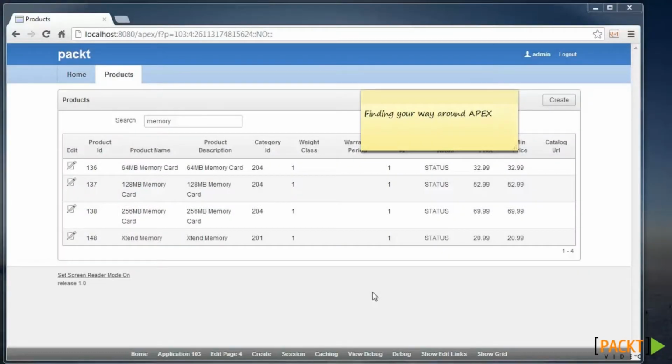Finding your way around Apex. Now that you've learned to create some pages, let's view some of the key navigation techniques around the Apex environment. Familiarity with this environment will help you become a more effective developer. I pointed out before the developer toolbar down the bottom. This allows us quick access to edit the page of the application, and we have some other options that we'll look at later on in the course, such as the session state details and debugging options.